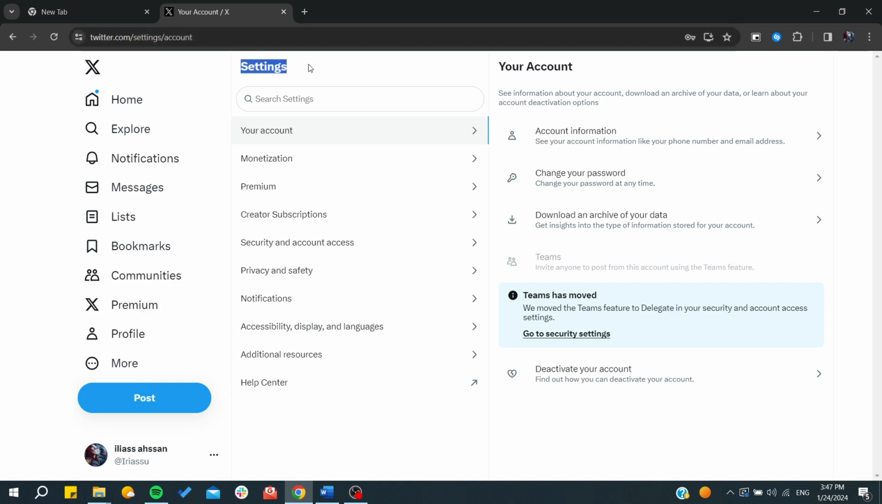Here in this panel, we will find a variety of settings from the account settings, monetization, premium, etc. We are interested in your account settings. By clicking here, we will find another panel where we will find the sub settings of this main setting. So here we will find the account information, change password, and other options or other settings.